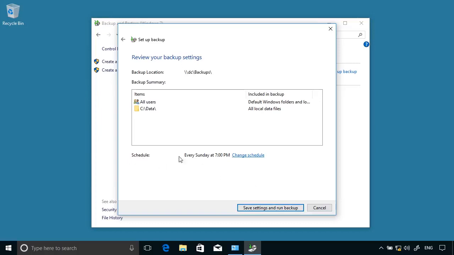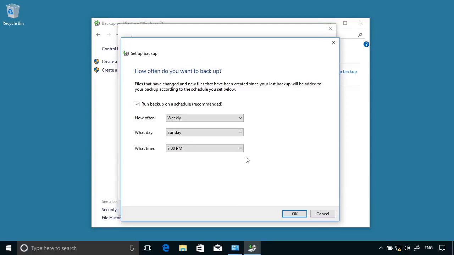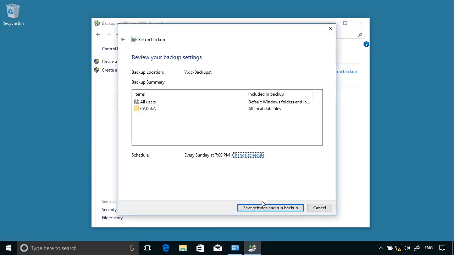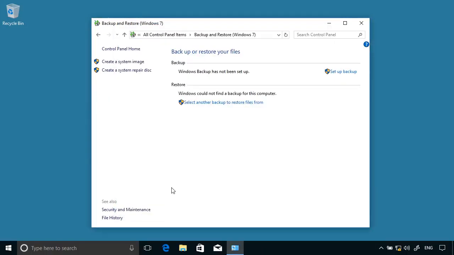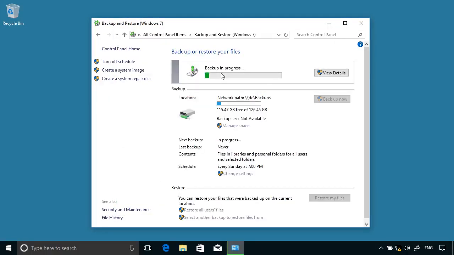I can now configure a schedule. At the moment it's going to run a backup every Sunday at 7 PM. I can change that. So run a backup on a scheduled basis, weekly, what day, what time. But I'm just going to save settings and run a backup right now. So we can see that the backup is in progress at the moment.